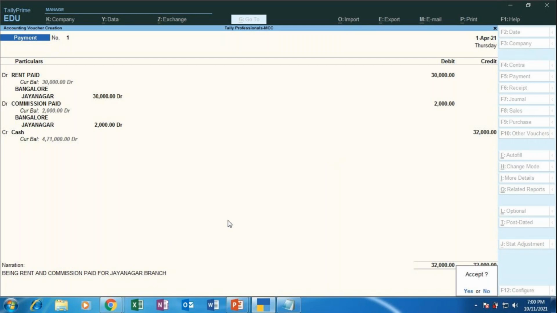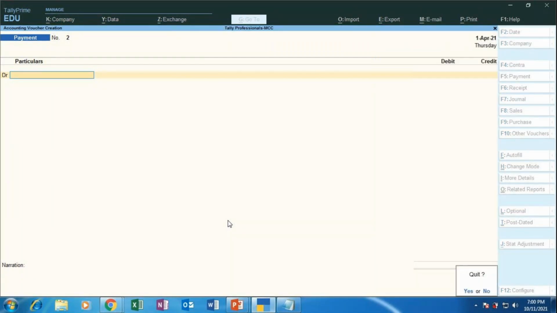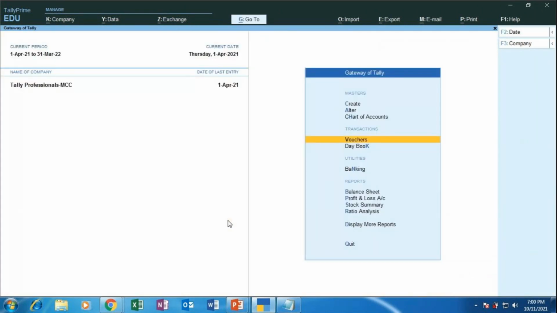Yeah, I will show you. Now, suppose you have made any mistake, made any changes, how to go about it. So what you can do is, you have to add the narration now in your case. So, you can come back to the gateway of Tally screen, okay? The first screen, main screen, gateway of Tally screen. Go to the daybook, press enter on the daybook.